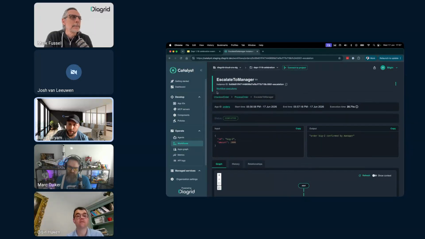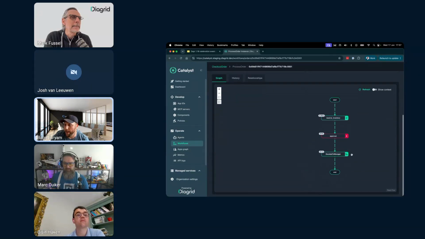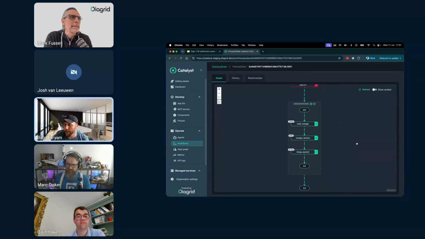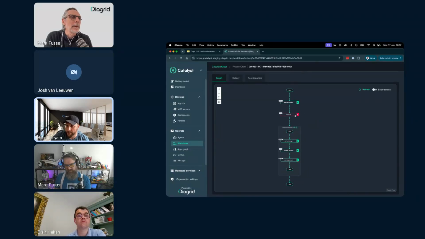And at the top, I can see the hierarchy. So this is the child workflow that was escalated to the manager. The process order is the main workflow, and the checkout order was the triggering application. So if I go back, I have basically an overview of an event, an external event that never arrived, it expired. A child workflow with another event inside that actually did arrive on time, and the workflow continued.